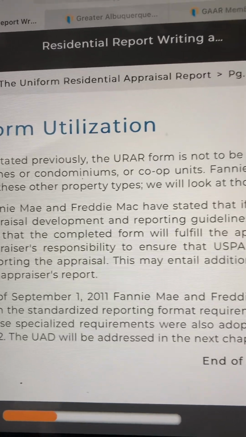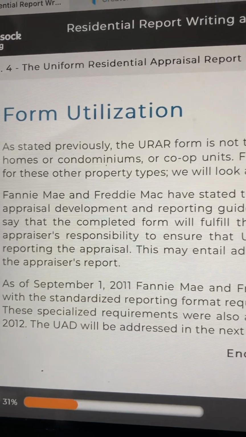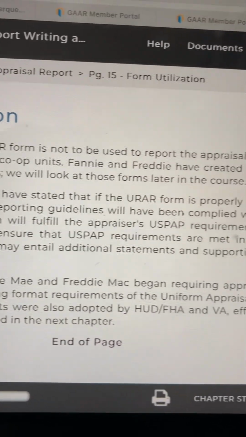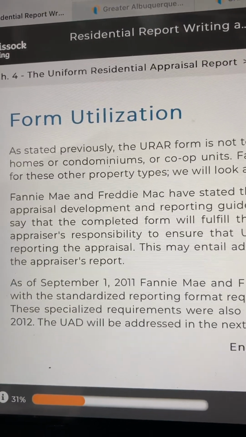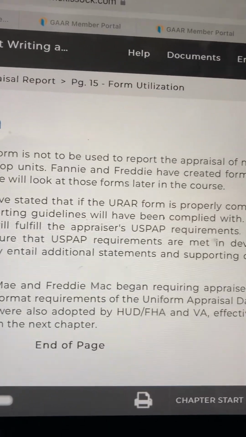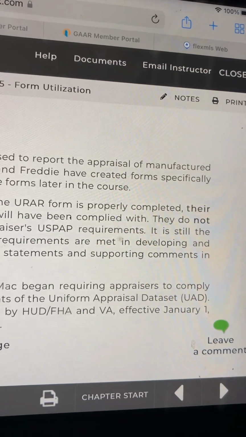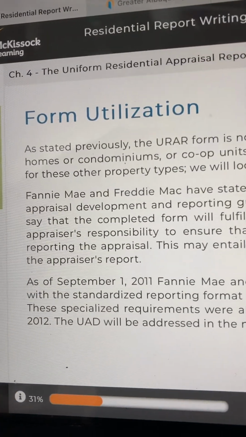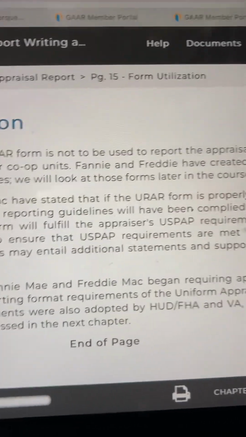As of September 1st, 2011, Fannie Mae and Freddie Mac began requiring appraisers to comply with the standardized reporting format requirements of the Uniform Appraisal Dataset, UAD. These specialized requirements were also adopted by HUD/FHA and VA, effective January 1st, 2012. The UAD will be addressed in the next chapter. End of page.